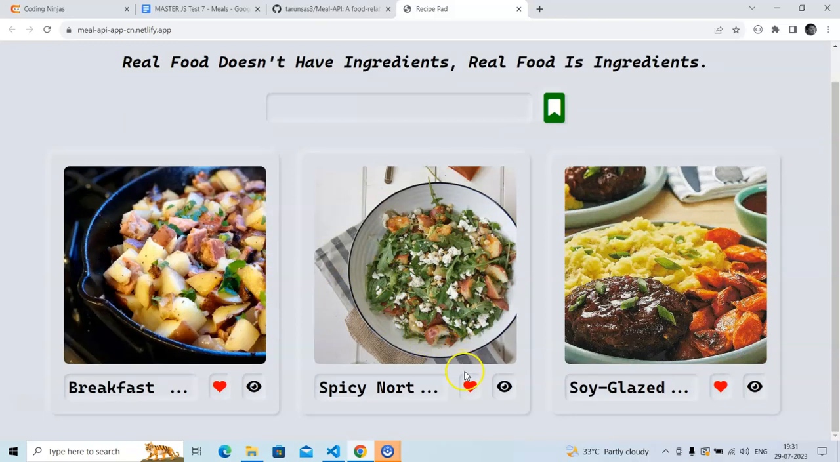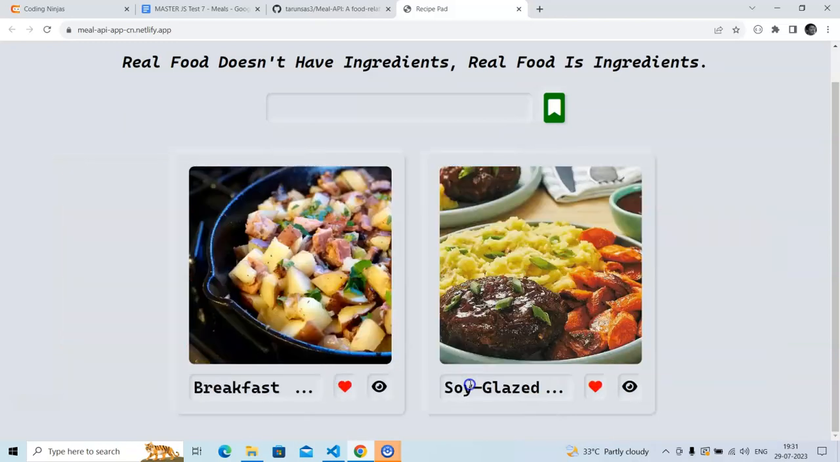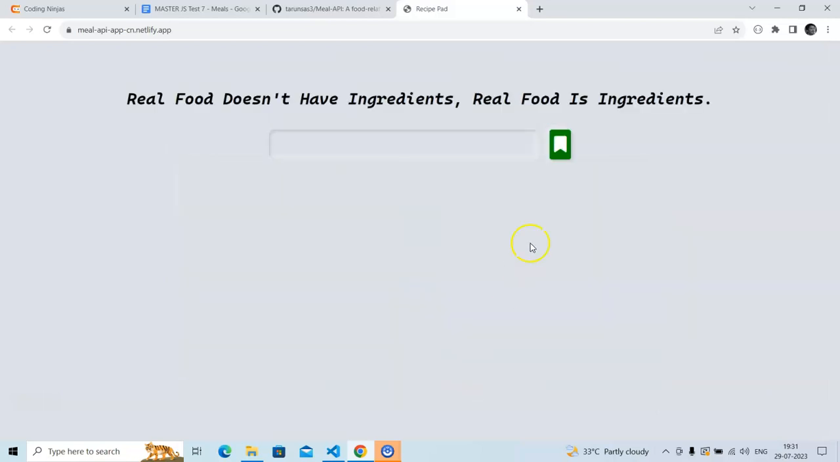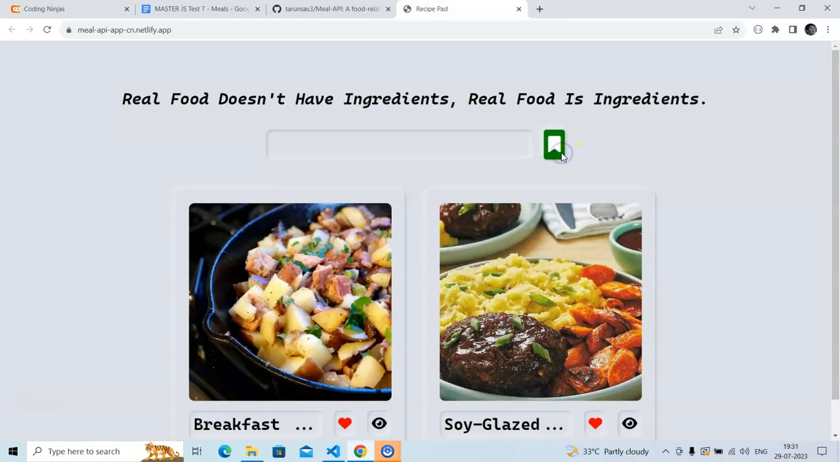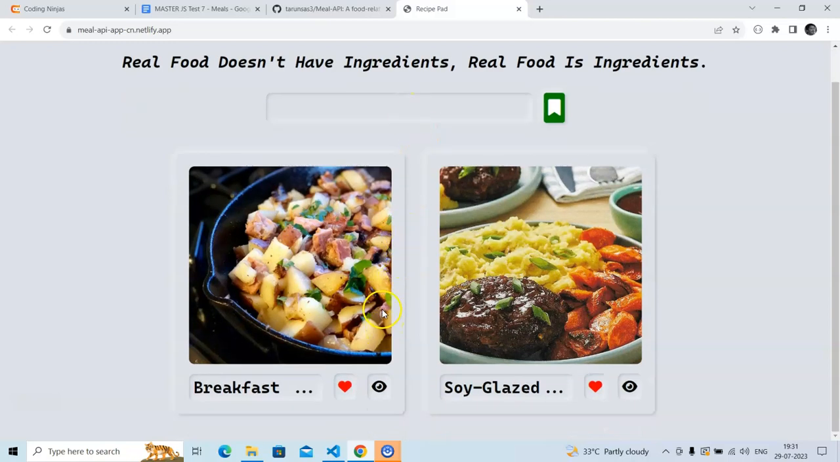I don't want this one now. I'm just going to click this heart symbol again, and it goes out of the list. I'll refresh the page again, and we'll go in again to our favorites, and you can see that it's not there. Now let's go into our view section.